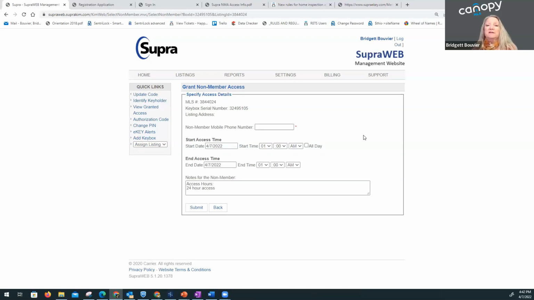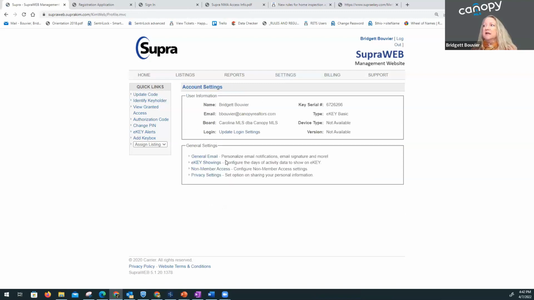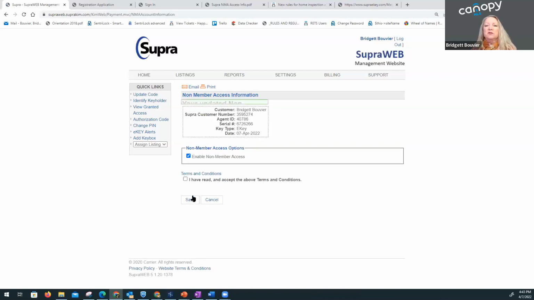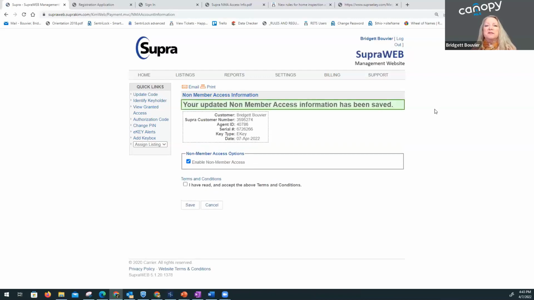Before you can get this set up, though, you have to actually enable it in the settings. And you'll click on Settings, click on Non-Member Access, put a check mark next to Enable Non-Member Access, agree to the terms and conditions, and select Save. Once you do this, you're going to get a green bar at the top saying that you've enabled it, and then you're good to go.